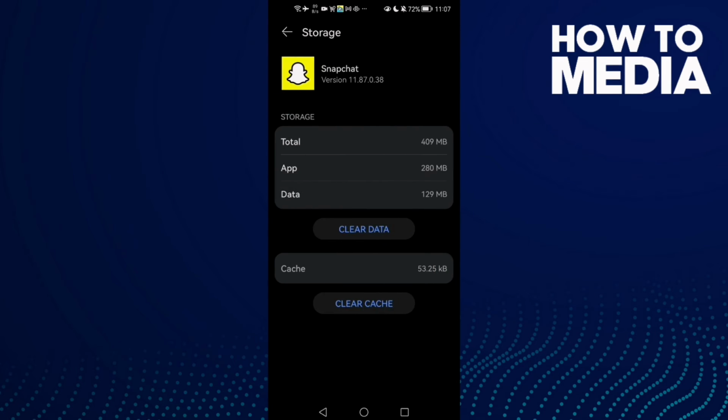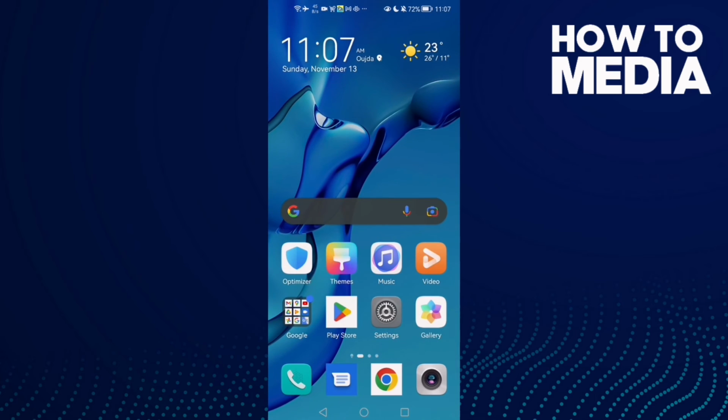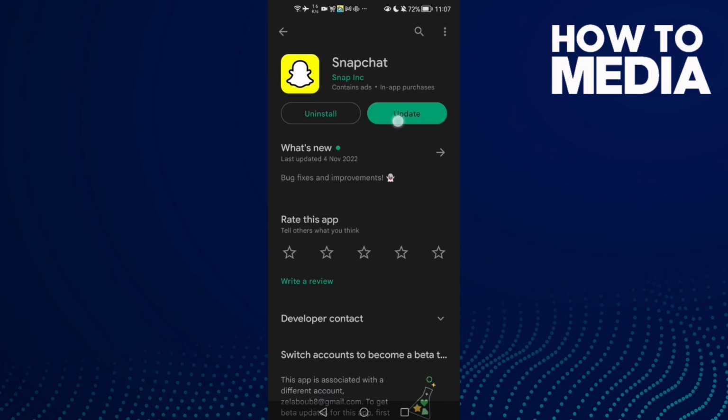And now go to storage, clear cache. Now just go back and try again, and your problem must be fixed. And if that doesn't fix your problem, just go to Play Store and update your Snapchat.